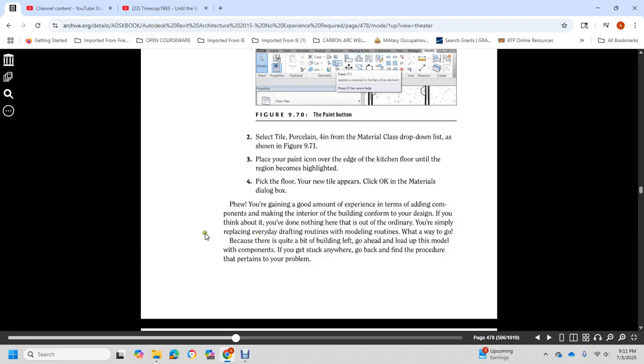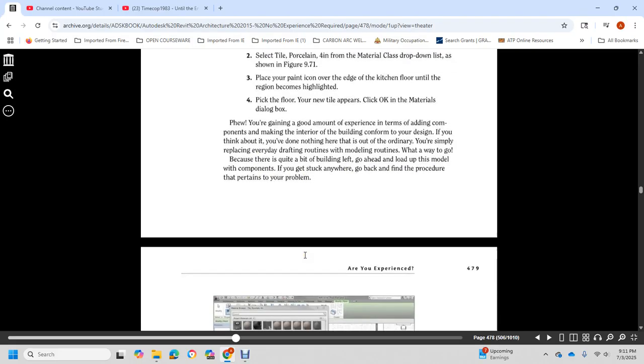Go ahead, let's load up this model with the components. If you get stuck anywhere, go forward, back, and find the procedure that pertains to your problem.